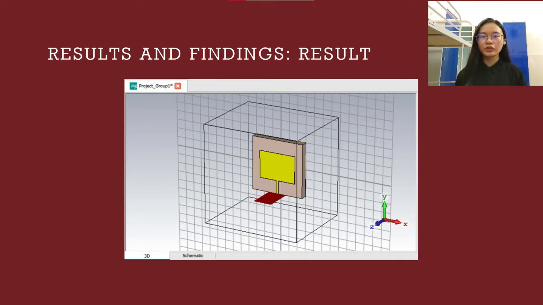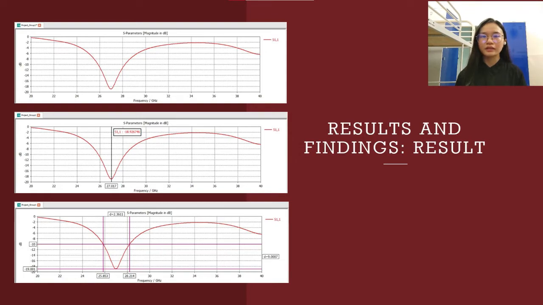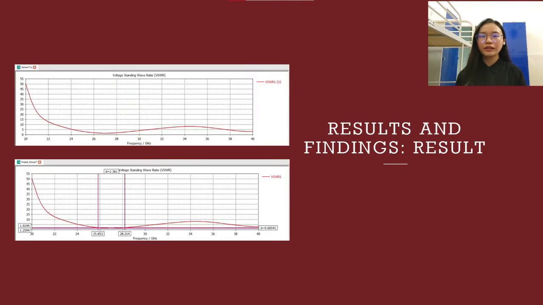This figure illustrates the structure of the 5G microstrip patch antenna. These figures illustrate the S parameters of the antenna. The resonance frequency achieved is located at 27 GHz with negative 19 dB. Meanwhile, the bandwidth below negative 10 dB is located between 25.85 GHz and 28.21 GHz. These figures illustrate the VSWR of the antenna. The VSWR at 25.85 GHz and 28.21 GHz are 1.92 and 1.26 respectively.